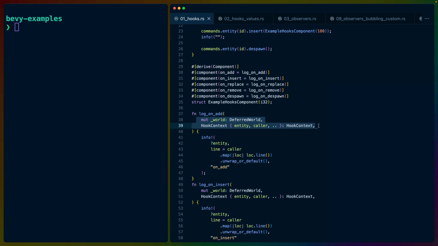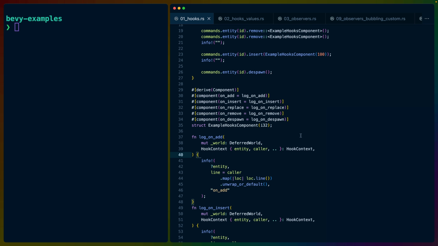It accepts two arguments, a DeferredWorld and a HookContext. The hook context contains the entity that this applies to, the entity that this component got added to. And in this case, I've used caller for some debug information to make it easier to see when these are being called. So all we've got here is an info log line. It's not doing anything interesting. Similarly, we've got these other four lifecycle hooks: insert, replace, remove, and despawn.